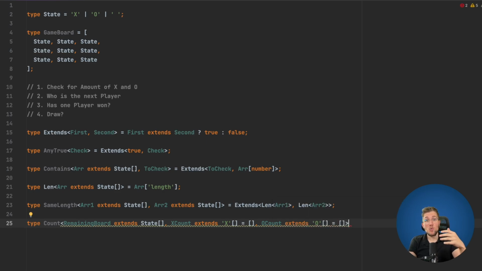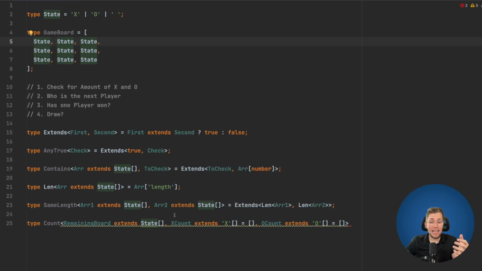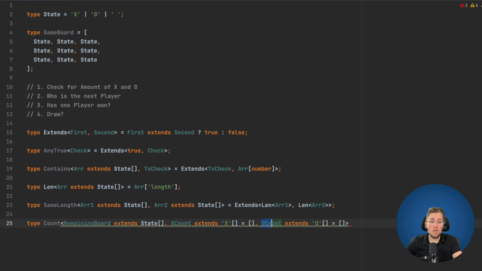And now we can start to recursively call into this count type, because what we will do is at first we have our complete game board. Then what we will do is we will check the first element. We will check if this is of type X or O. And if it is, for example, of type X, we will add one more element to our X count. If it is of type O, we will add one to our O count. And otherwise, we will not add it at all and just recursively keep calling into this type as long as there are elements in our game board.